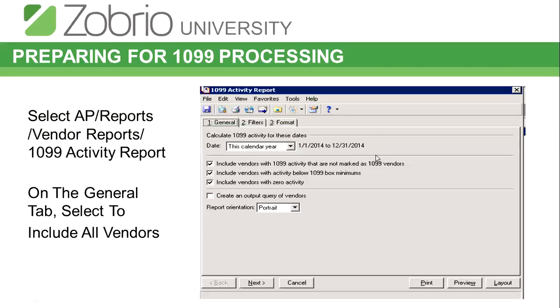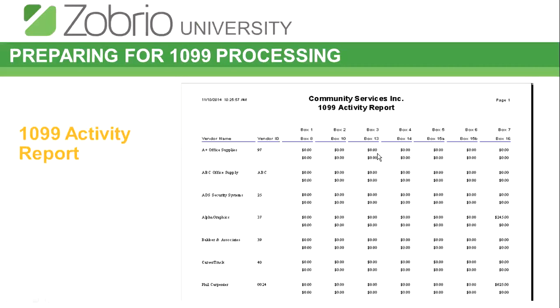Okay? When you hit preview, you should get a report that looks similar to this. You'll see all your vendors identified and what box number has activity. So if you look down at Alpha Graphics, you'll see Alpha Graphics down here has $245 in the box 7. Okay, we have another vendor down here. Phil Carpenter has $625 in box 7. So Alpha Graphics falls under that $600 threshold. This one falls over. If I had some additional checks for Alpha Graphics throughout the rest of the year, that would push them up over the limit. When we do our 1099 processing, if Alpha Graphics remains at $245, they would not get a 1099 generated.